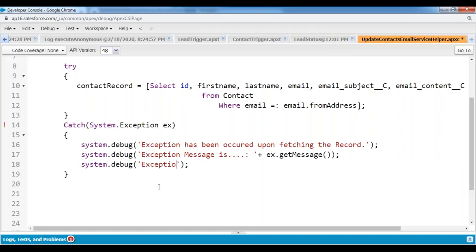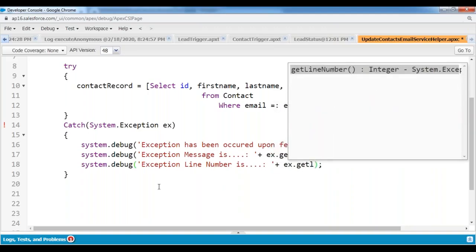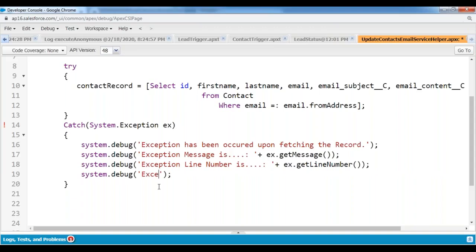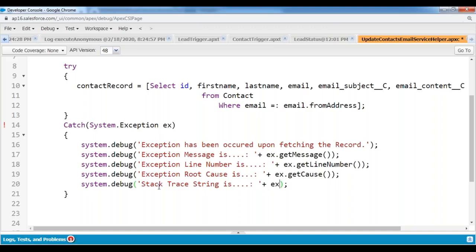System.debug, exception line number. At what line number has it been caused? How can we get this one? getLineNumber. What is the cause? That means what is the reason why the exception has been occurring? getCause. Stack trace string: getStackTraceString. That means I'm collecting this information over here.